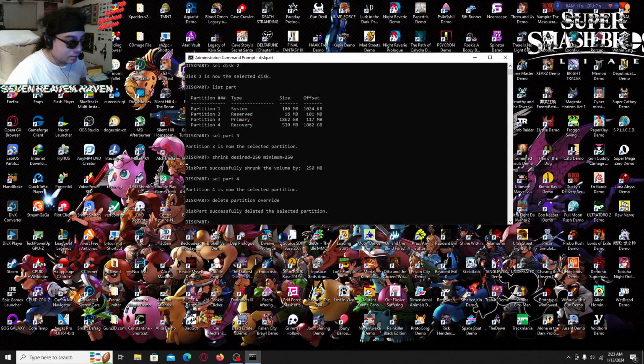There you go. So now the next step. So yeah, you just make sure partition 4 is selected, so you won't accidentally delete your other partitions. So it's successfully deleted. The next step is we're gonna create a new partition. So we're gonna create a new recovery partition basically. This is the thing that we gotta know first.